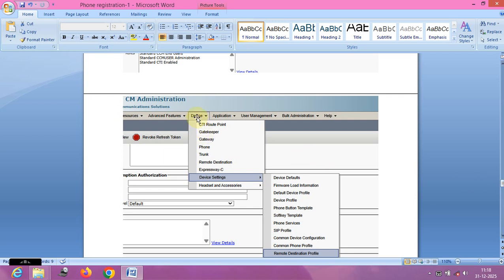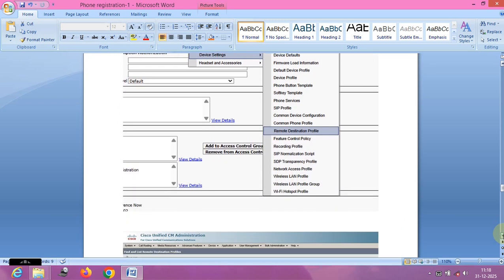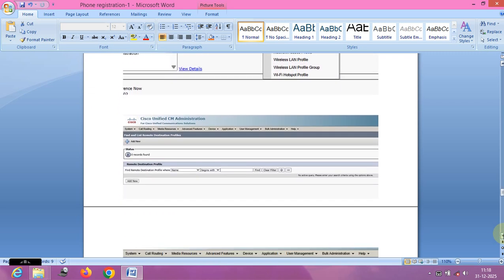For that you have to go to device settings and remote destination profile. Earlier we went to device, phone, and added a new phone. Now we have to go to device settings and the device profile. This window will pop up like this. You have to click on new.